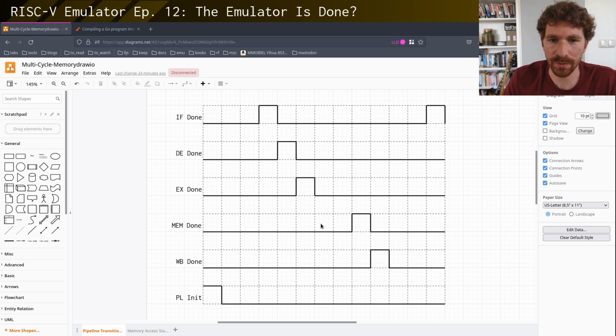Then memory is going to be running, and again, that one may take multiple clock cycles. We might not need to do any memory access in that stage. If it's an addition instruction, then there will be no memory access, and therefore it could be done immediately. But let's say it had to do a memory read at this point, so that takes some time. Write back, that should take no time at all, so that's immediately done. And then we go back again and we're on instruction fetch.